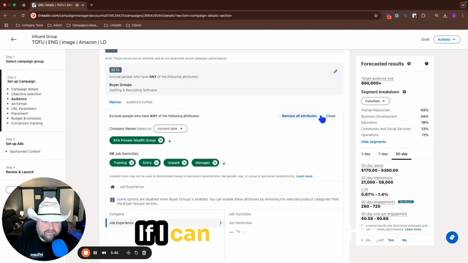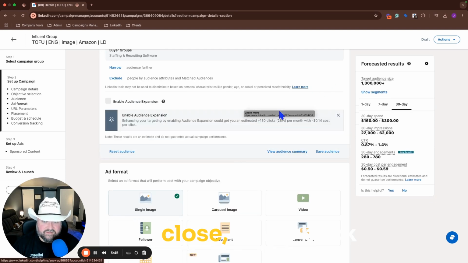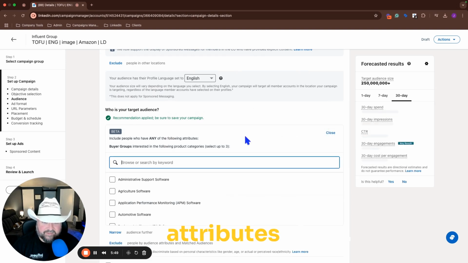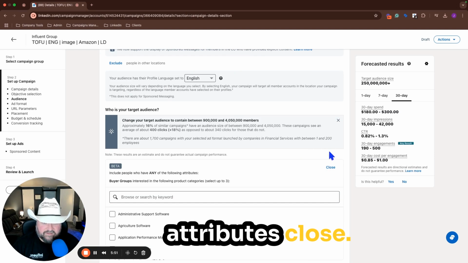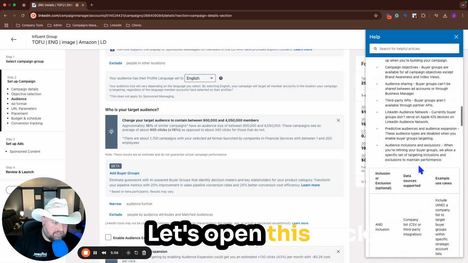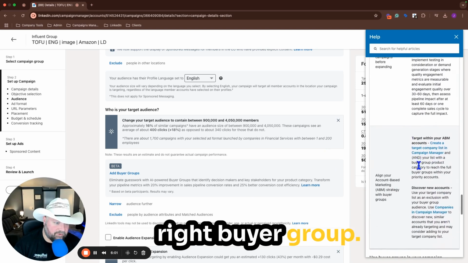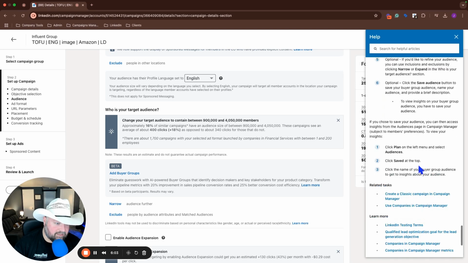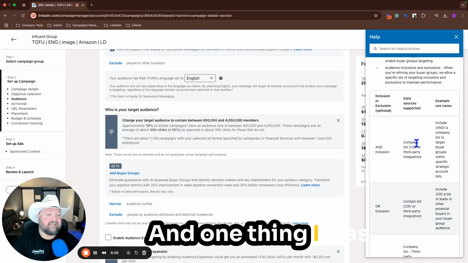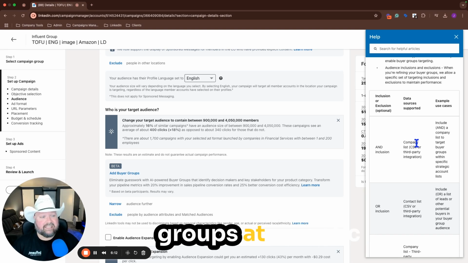If I can remove all this, close, come back here, remove these attributes, close. Learn more. Let's open this back up and come down here. Choosing the right buyer group. I know there was a spot. Here we go. And one thing I was reminded of, it does encourage doing an ABM list, so doing the buyer groups at specific companies.